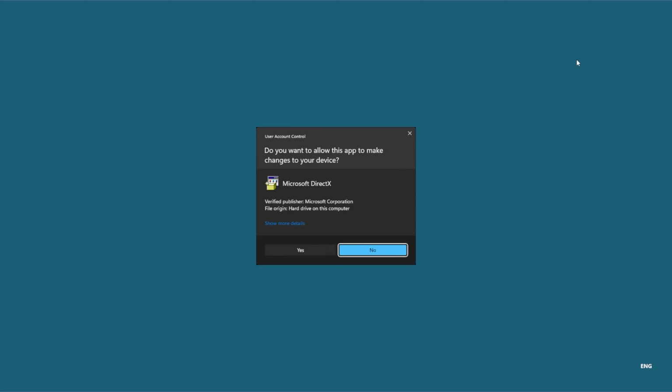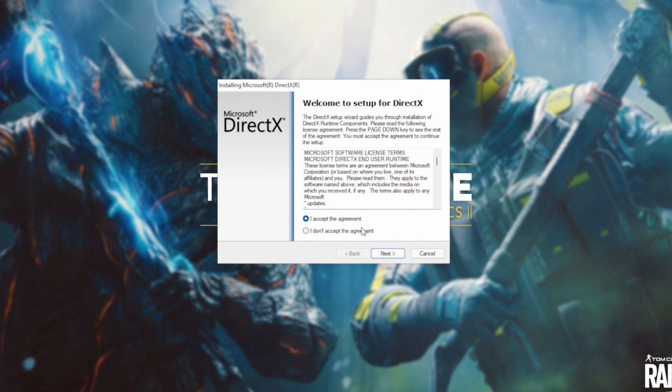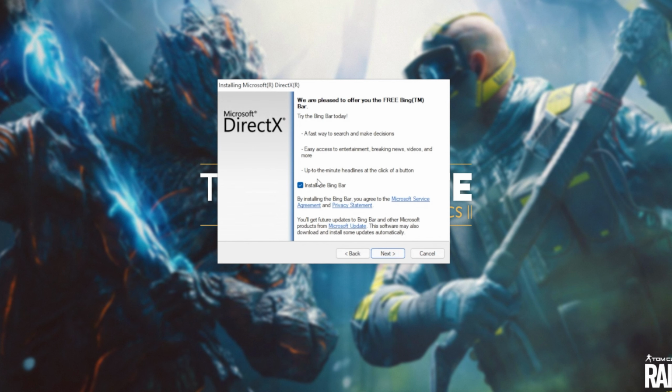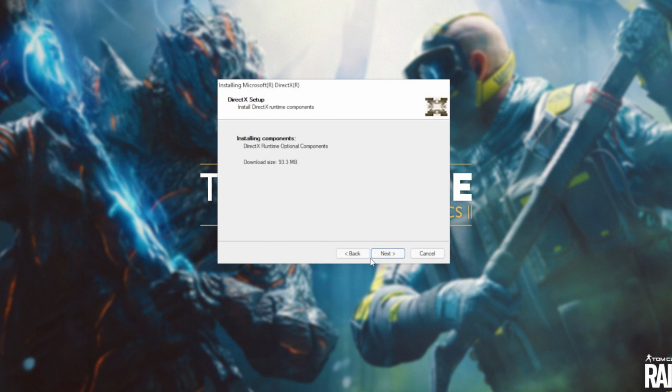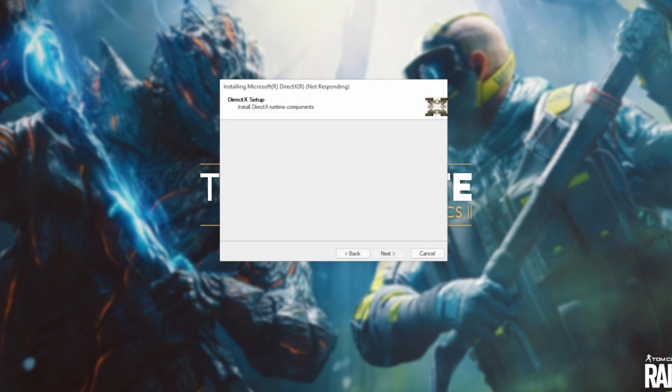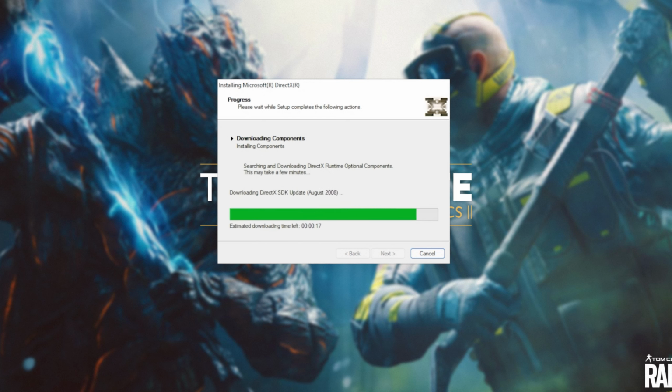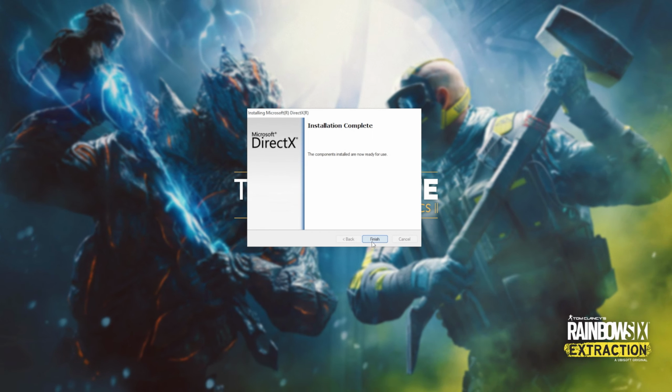Click on it to open it up, and then click Yes when prompted for admin. In this new window that's popped up, click I accept, Next, uncheck the Bing bar, Next, and then click Next once again. The next two steps involve automatically downloading all different versions of DirectX and then automatically installing different versions of DirectX. Downloading files, of course, depends on your internet speed. Then the second step, installing components, depends on the speed of your computer, hard drives, etc. Then it's done. All you need to do is click Finish.